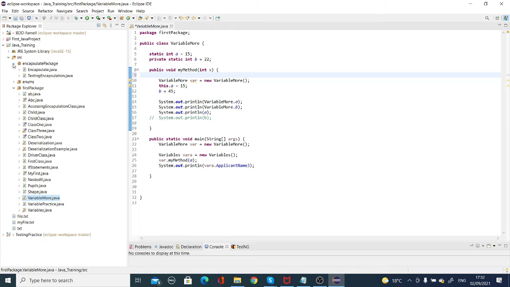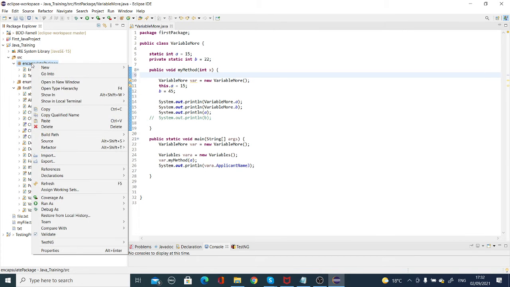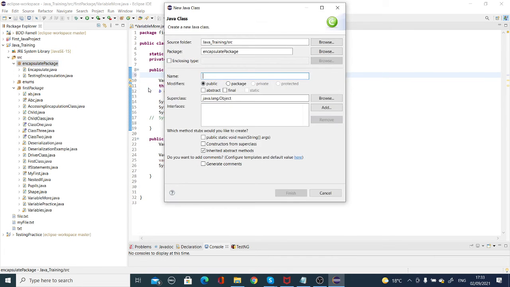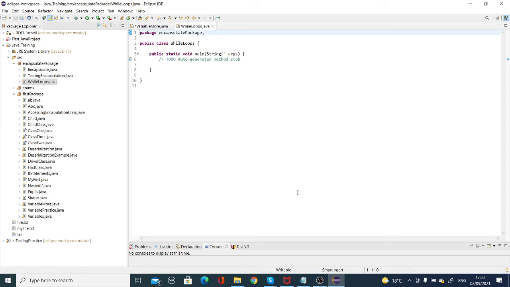Next, I'm creating a class and I will put a while loop. I was looking whether it is there or not. While loop, yes. So I have a while loop. In there I have a value int a equals 20. This is a variable, okay?